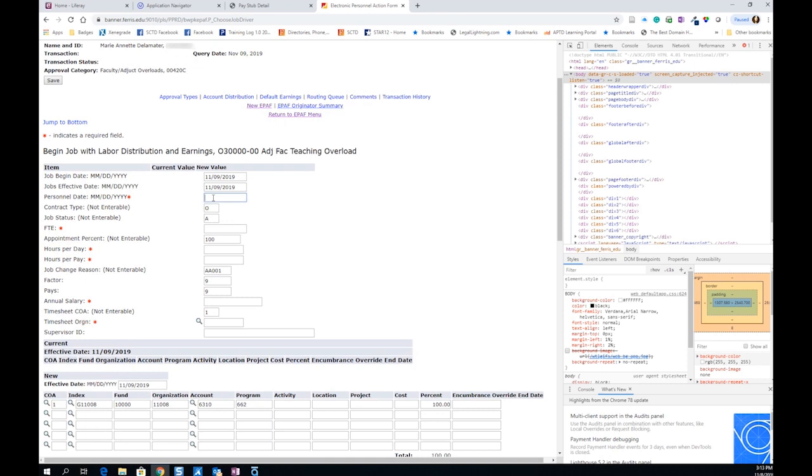And now your personnel date. Your personnel date needs to be actually reflective of the day that the individual starts work. This is a record-keeping date. It doesn't derive anything in Banner. So this is a date that's probably going to be the start date of your classes. So I'm going to put 8/26/2019. I believe that's the start date for this last fall semester.